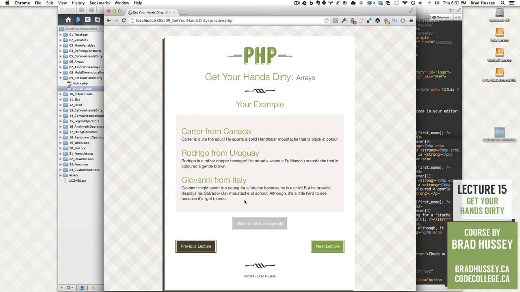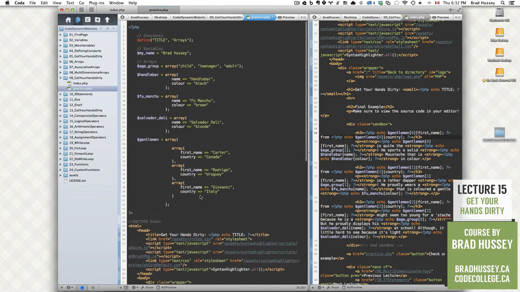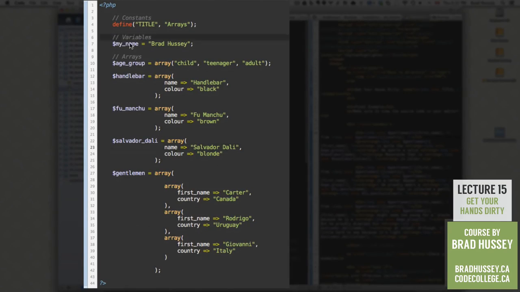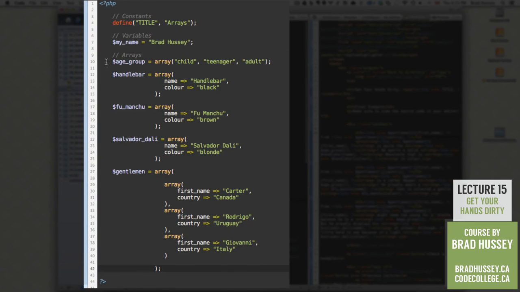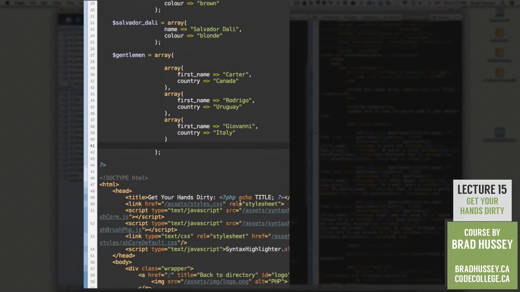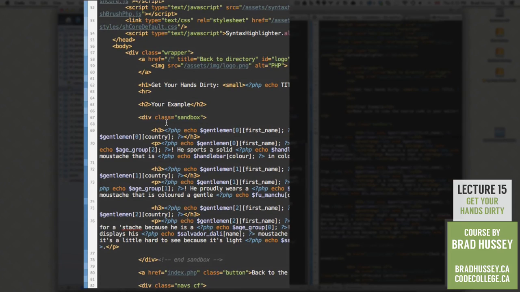Perfect. All right, so here's a little review. At the top here, we did our constants and variables, but the meat of this lecture was the arrays, our basic array, our associative arrays, and our multidimensional array, and we put them into practical use down here in our sandbox, where we talked about three diverse gentlemen with very different mustaches in very different age groups.